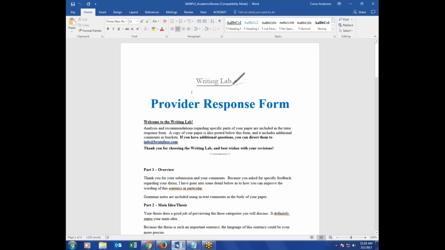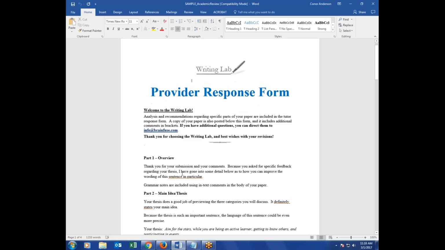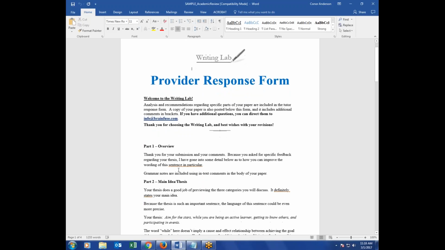And just to show you guys what a writing lab review would look like, I've brought up a sample here. So this is what a review looks like almost precisely. The provider response form that we provide is included at the top. And here it breaks down the paper into its constituent parts. There is an overview just describing how the paper itself fared, whether it was acceptable, what kind of structure needs to be addressed, and so on.